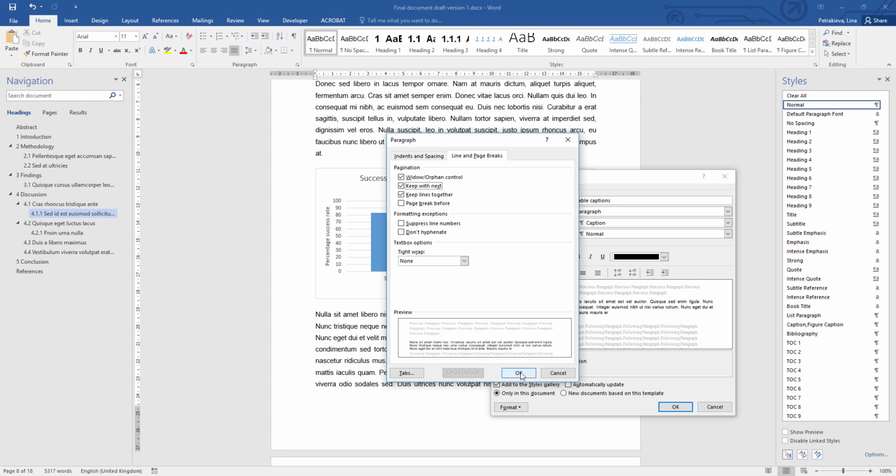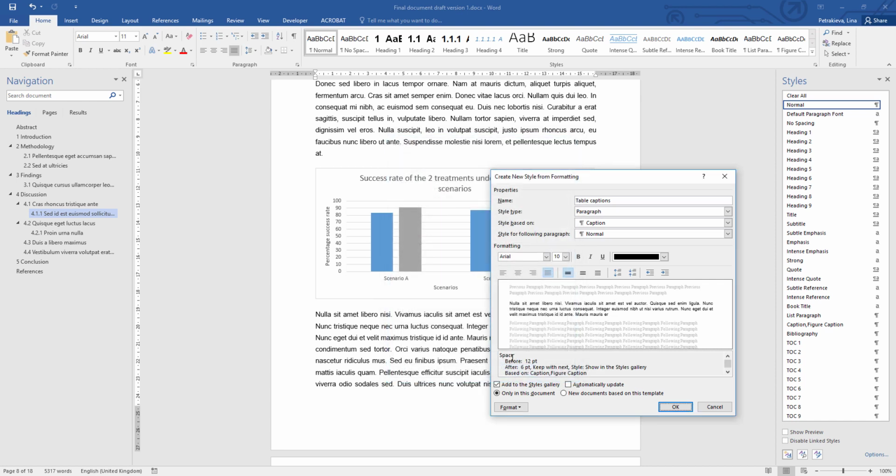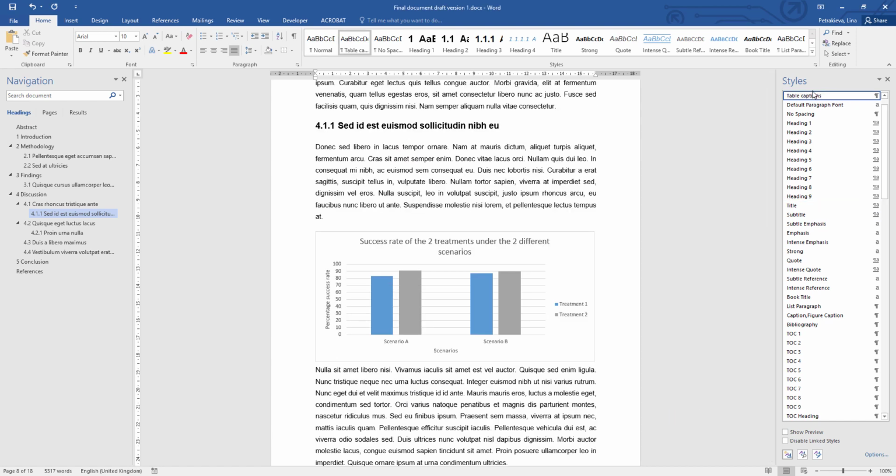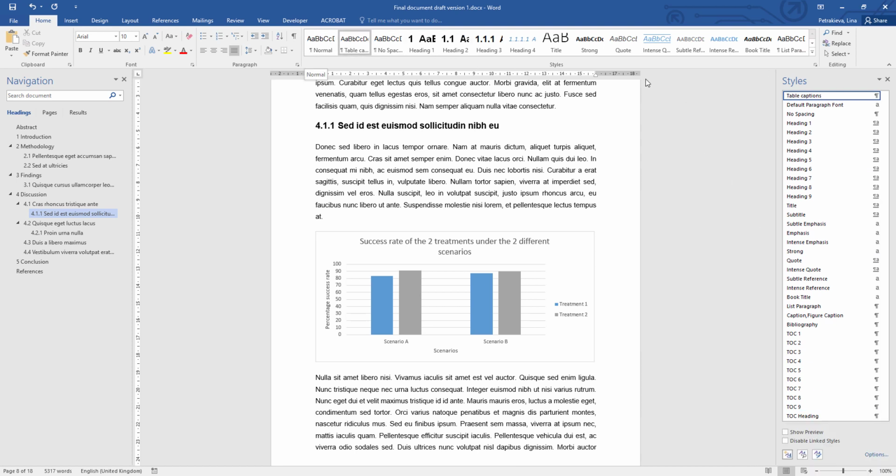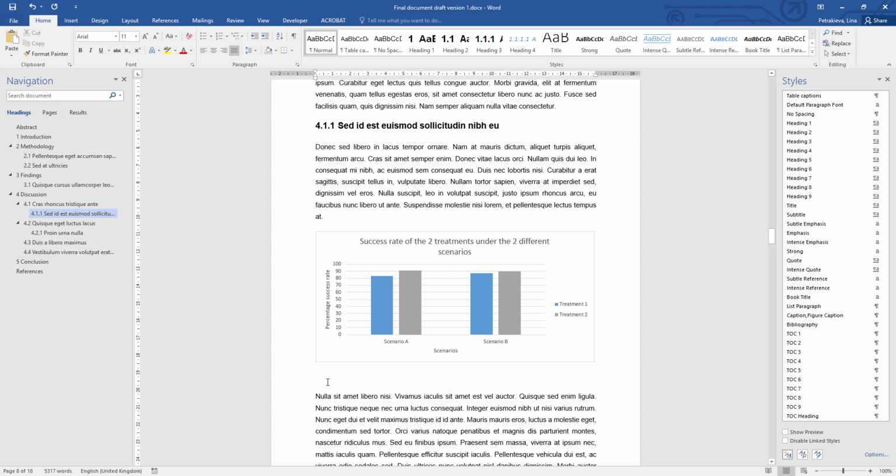And then we can click OK to confirm all the changes in the paragraph options. And then we click OK to finish creating the new style. And now it will be listed in the list of styles, and it will appear usually at the beginning of the styles gallery. All that we need to do now is go and create those captions. This is a figure, so we need to create the space underneath the figure itself for the caption. So we go and create an empty line.